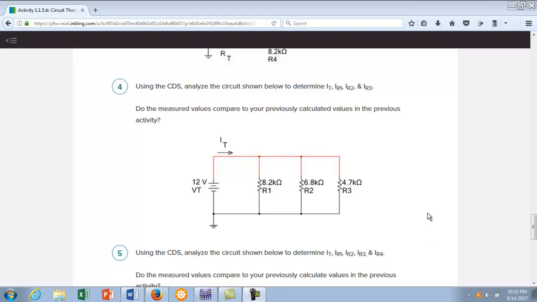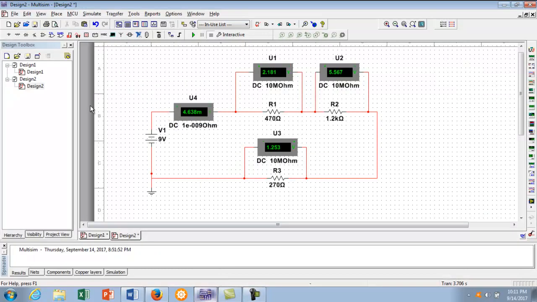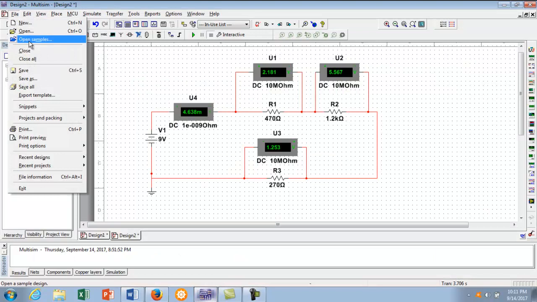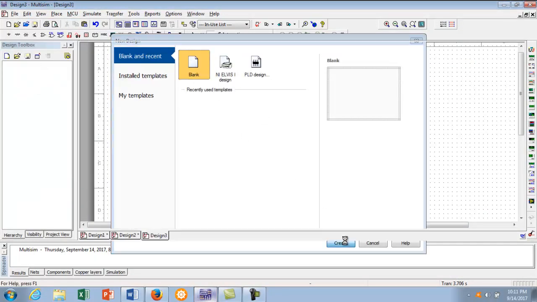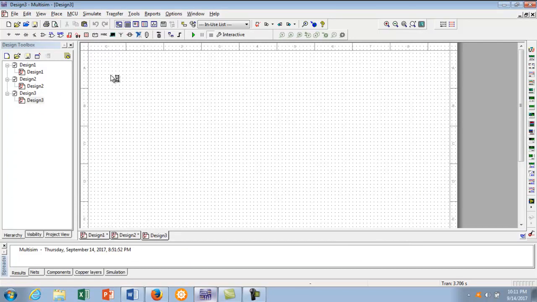If we go back to activity number 4, it asks you to create a parallel circuit. It will ask you to define I sub t, I sub r1, I sub r2, and I sub r3. So let's go ahead and quickly set this one up. We go back to our simulation, file, new, a new blank design, create, and we have design 3 down here.